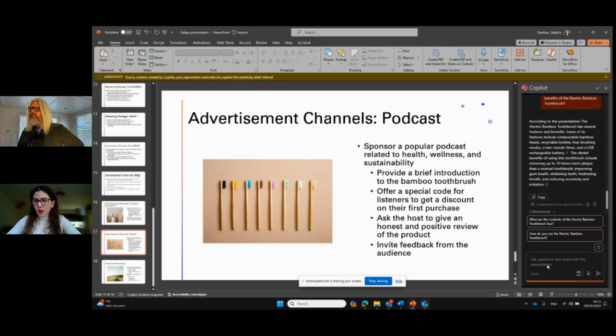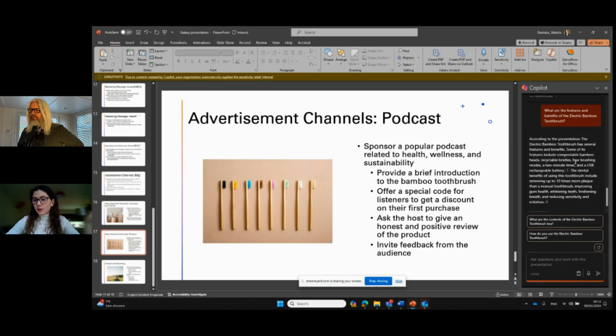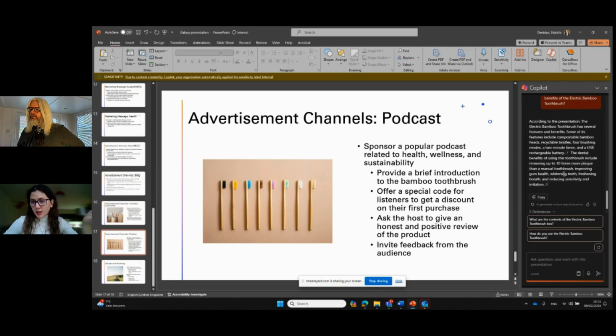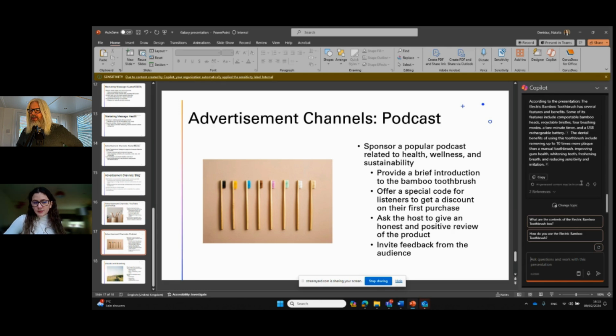So, for example, I showed just here, I said, what are the features and benefits of the electric bamboo toothbrush? And it's given me a summary. So, for example, removes up to 10 times more plaque. So you can start asking specific questions, as you said, even in your world. Definitely. Yeah, absolutely love this. So that's PowerPoint then. Where else can we go and do Copilot magic?